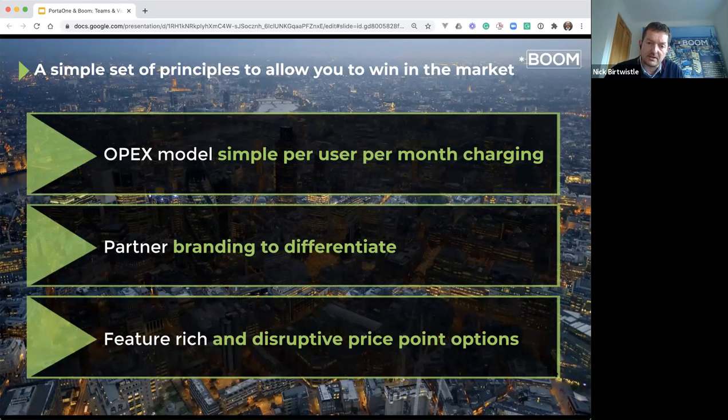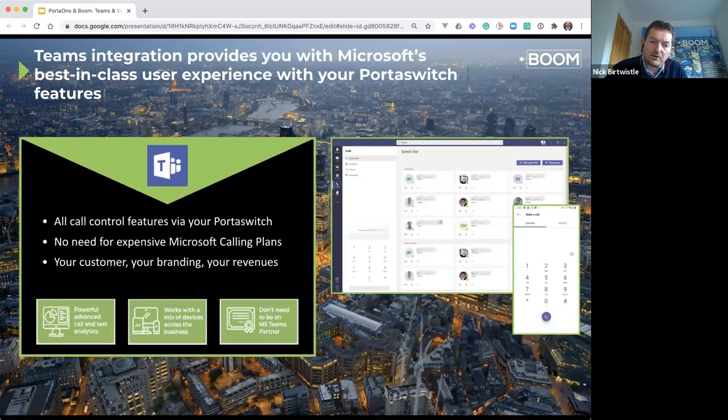So let's take a look at Microsoft Teams first. Our Teams integration product, we like to think of it as the best of both worlds when we describe it. We talk about having the best of the Microsoft experience using the Microsoft Teams app, but then we talk about linking it to the best in class and the richness of features that you would get from your Portaswitch. And therefore bringing the two together is what we've done.